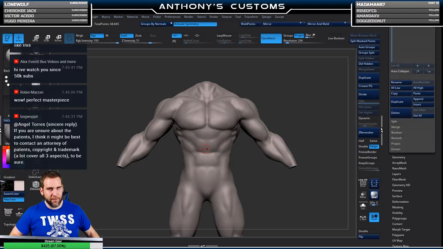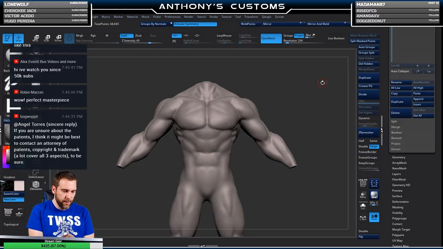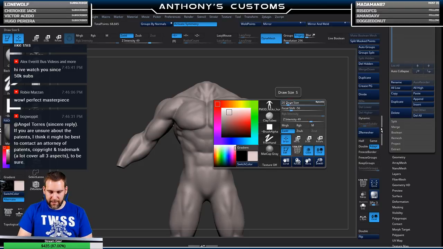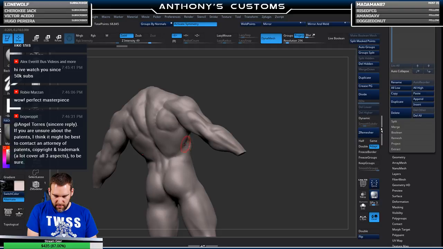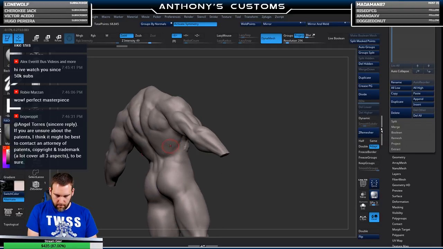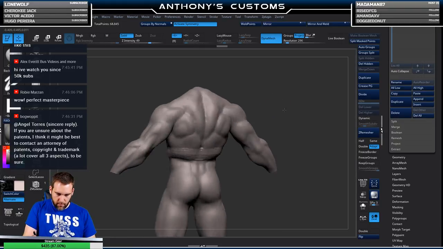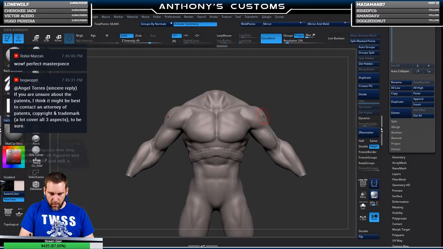Well, it's definitely not copyright or trademark, because it's not that kind of thing. But he really doesn't need to see an attorney. I'll worry about the back later.